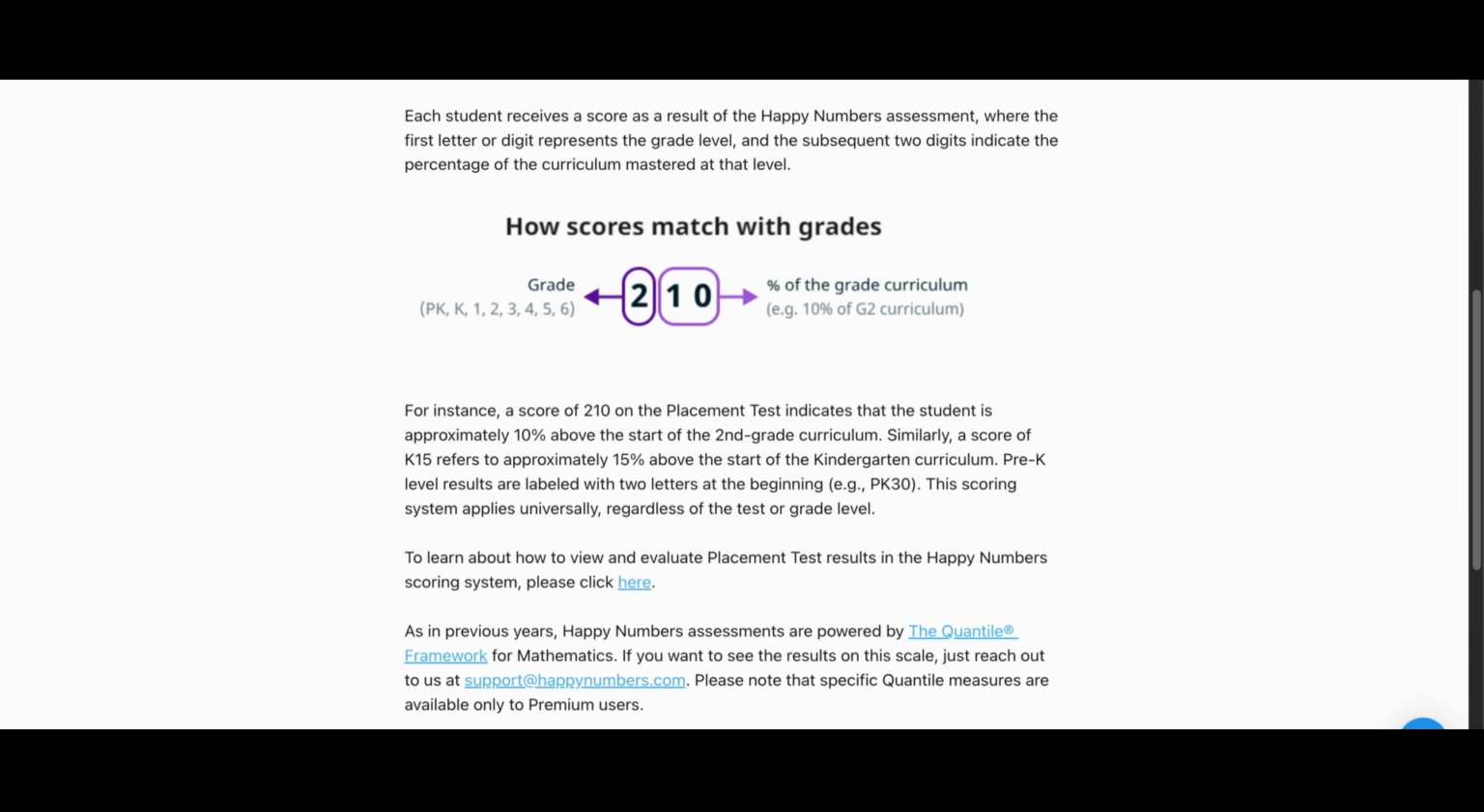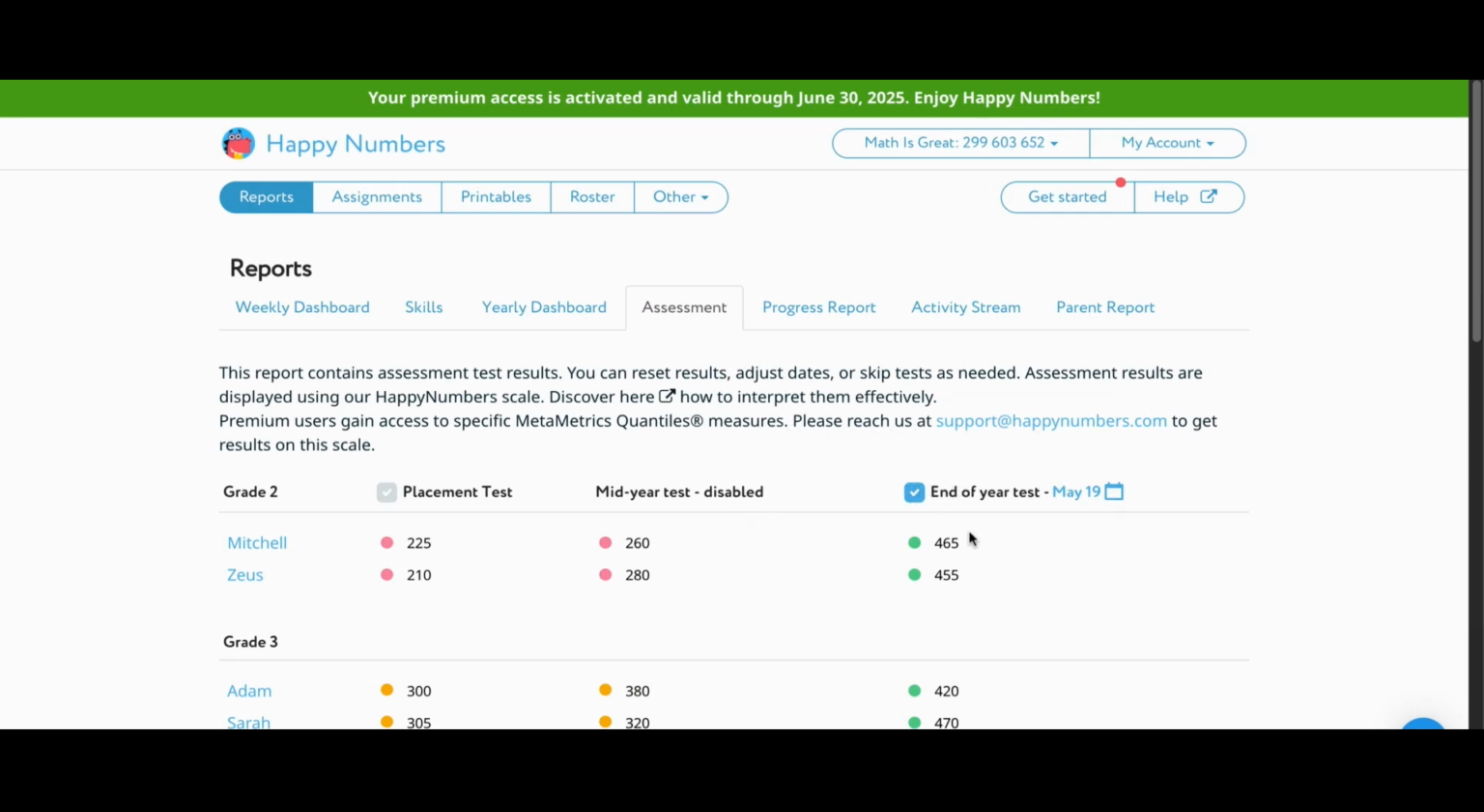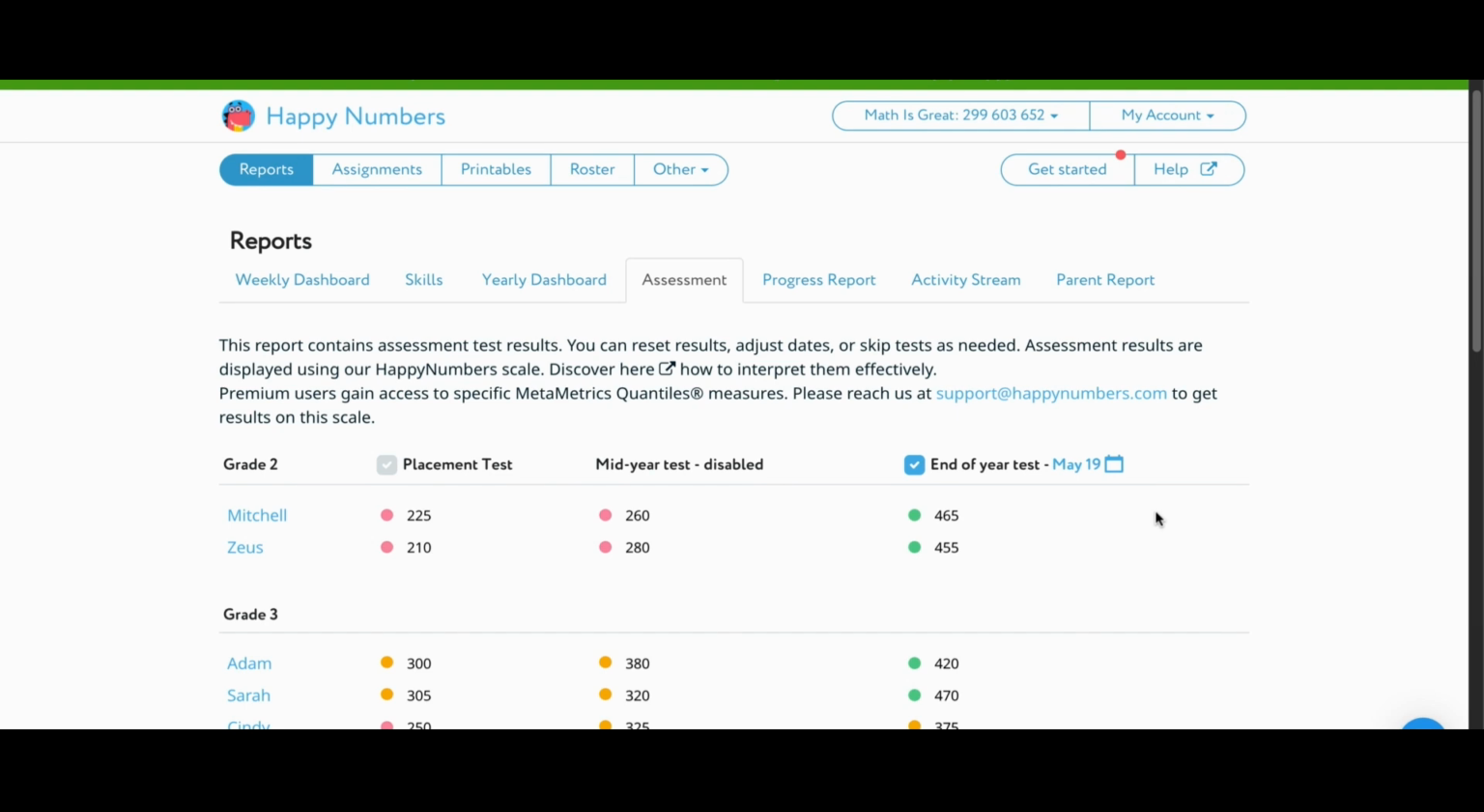Sometimes the results of the test may not accurately reflect a student's ability. This can happen if the student had a bad day or isn't feeling well or received help from a parent or fellow student. In such cases, you can reset the test.